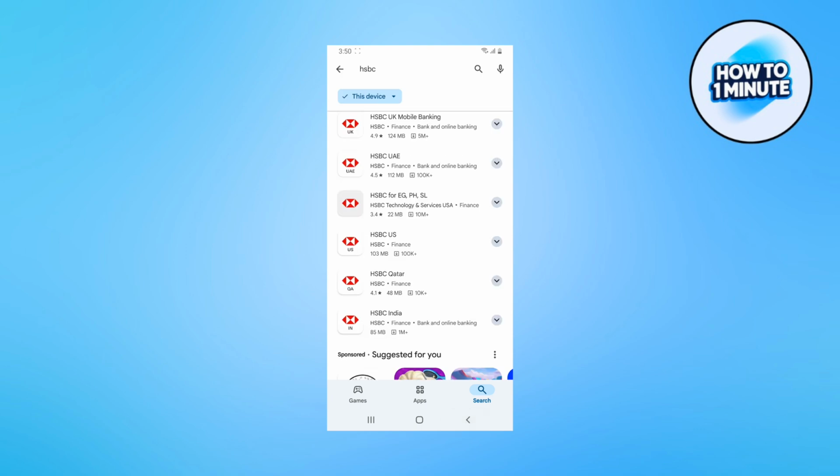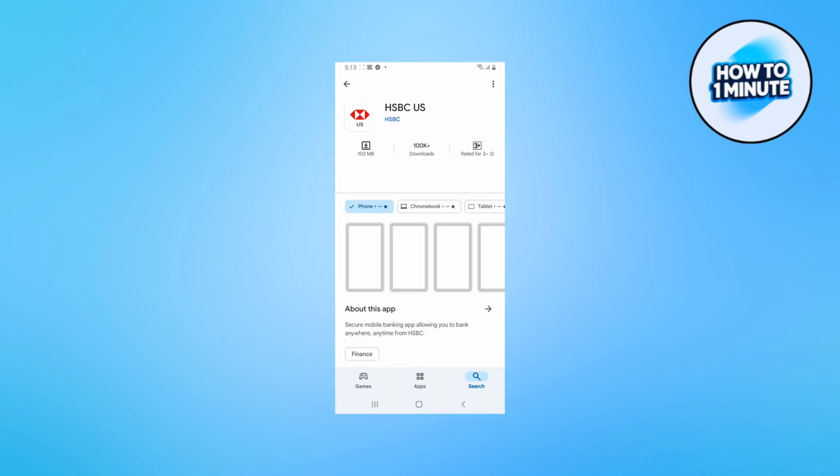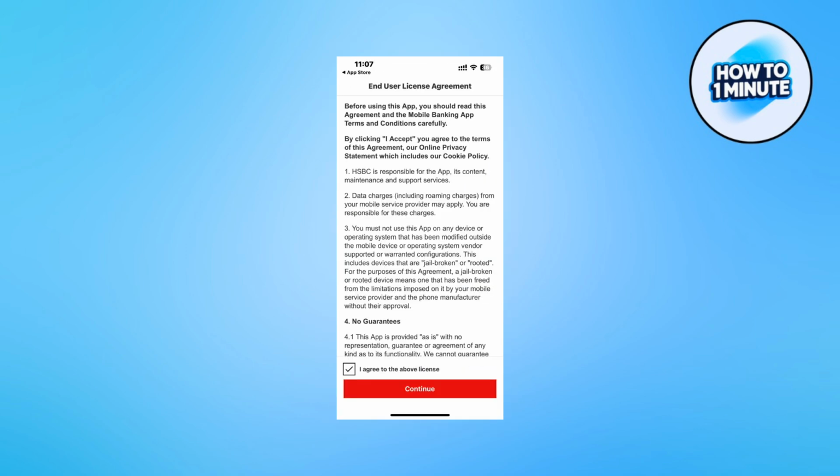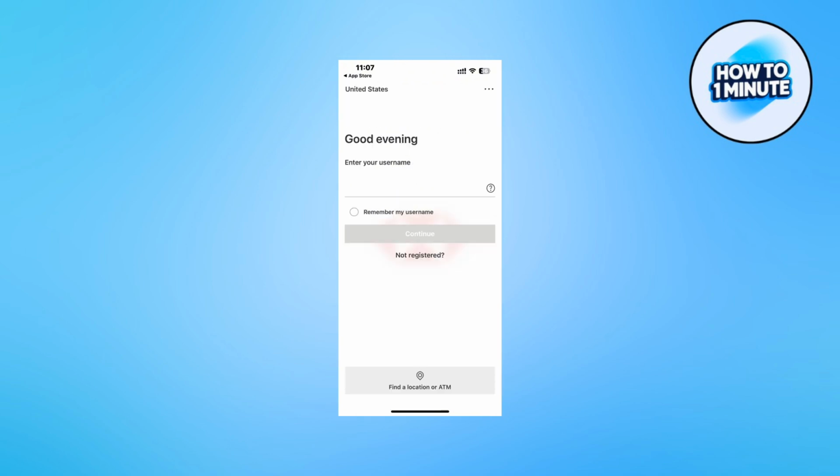When you open up the app, you need to agree to the terms and conditions. After agreeing, you will be redirected to this page. Click on the option of not registered. In this way, you will be able to register in mobile banking.